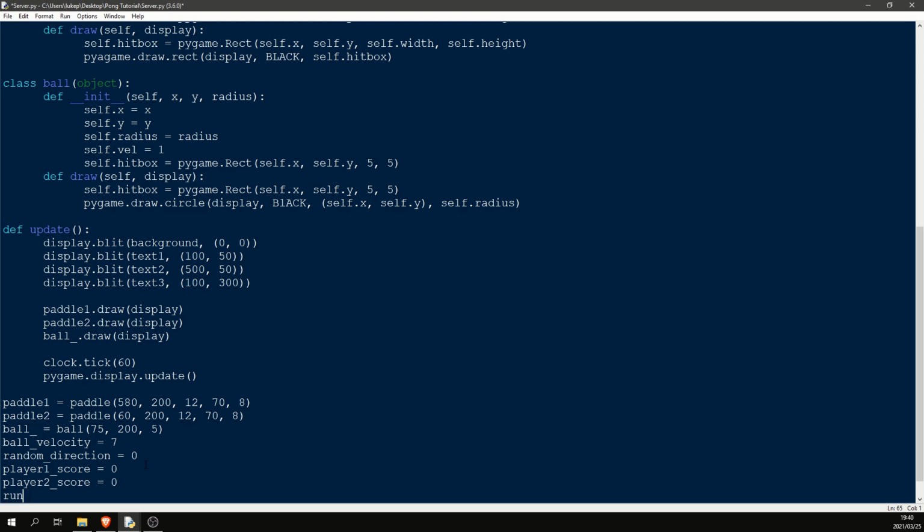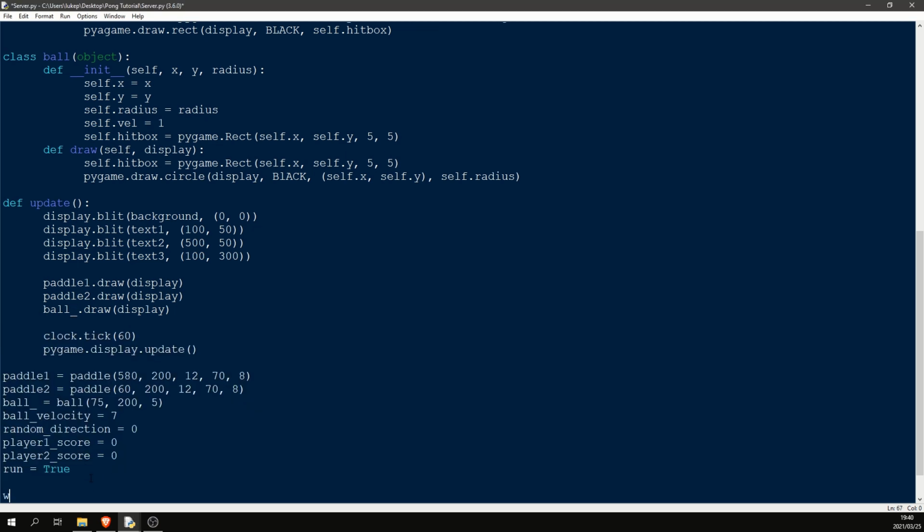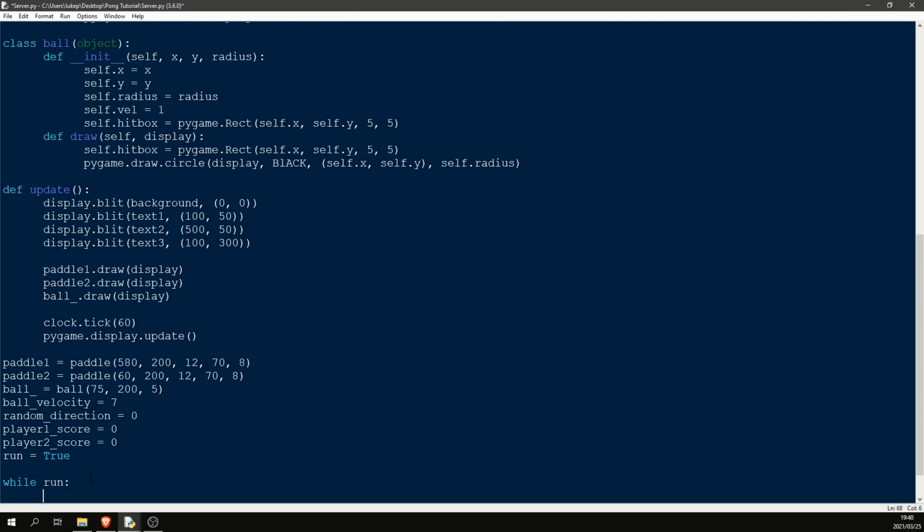And then the last variable we're going to say is run is equal to true. Alright, now that we've got all of our variables, we can actually start writing the game loop. So we're going to say while run, which is basically just going to be a loop which is going to keep on looping until this run variable is equal to false.